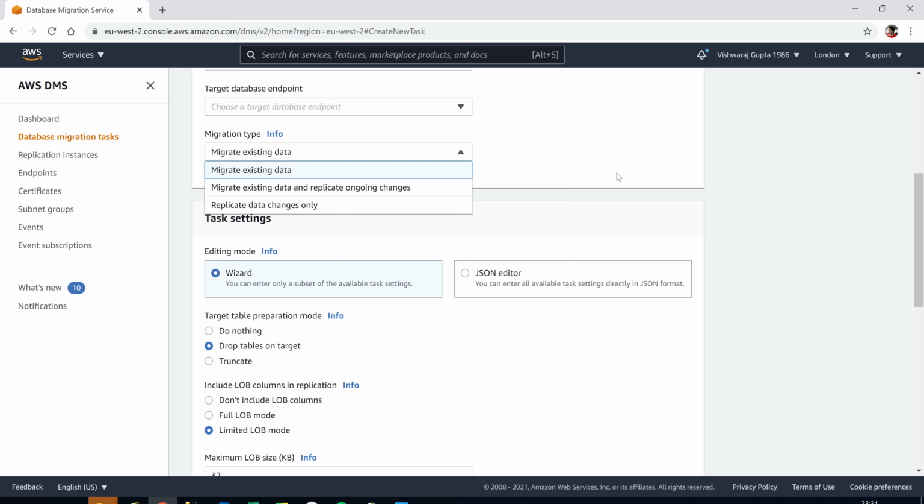And migrate existing data and replicate ongoing changes performs a one-time migration from the source to the target, and then it even continues replicating the data changes. So this is good. Once your data is moved, ongoing changes will also keep on coming into the target endpoint, that is our Redshift. Replicate data changes only: if you choose this, it won't perform that one-time migration. It will just copy the data changes which happen from the source to the target.